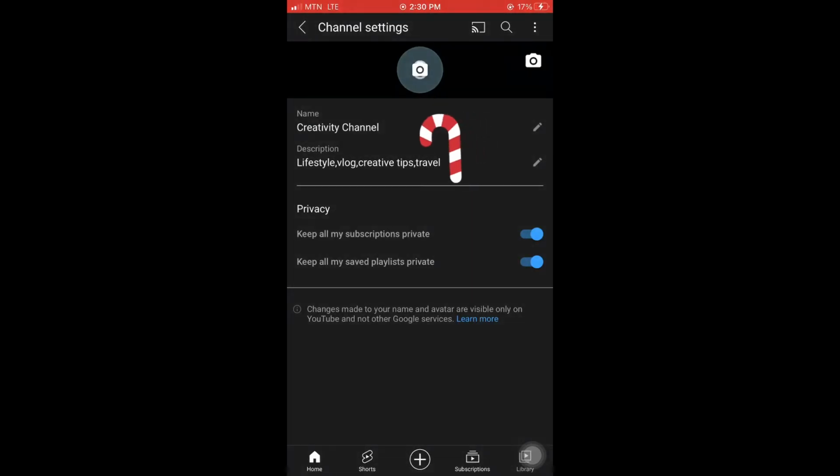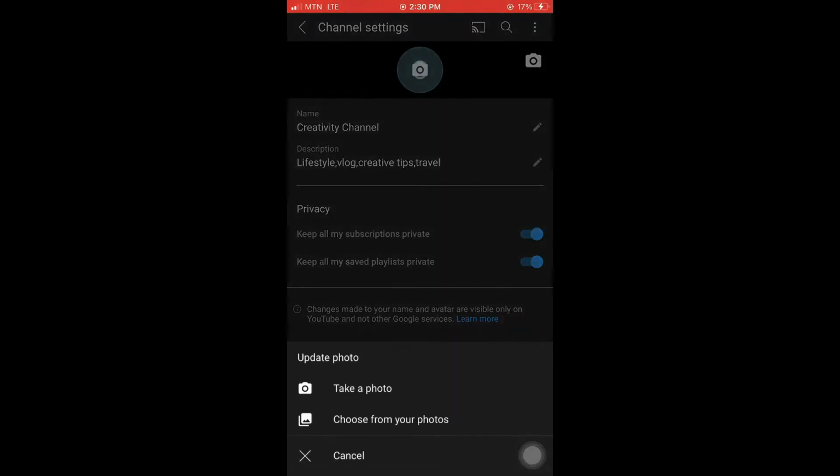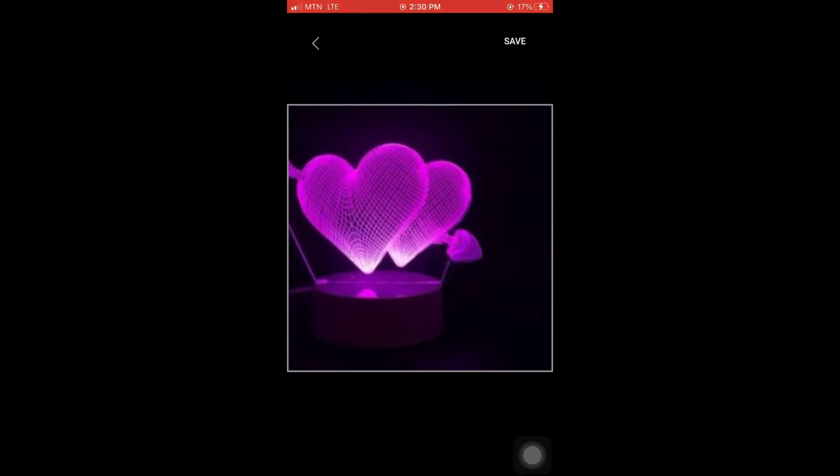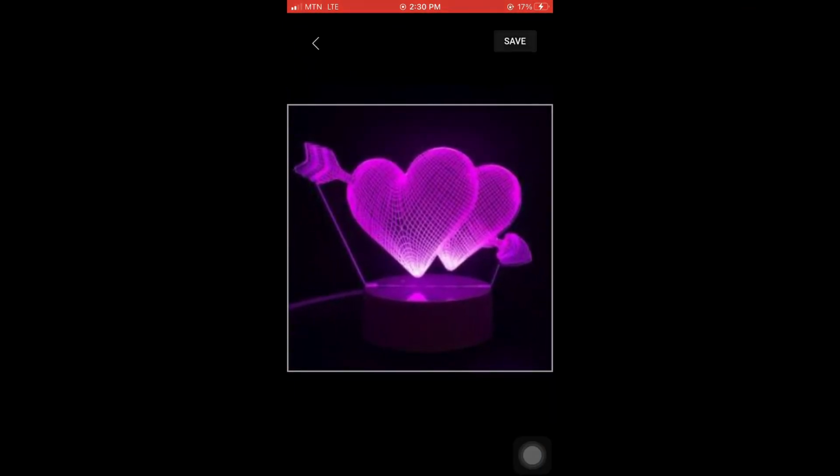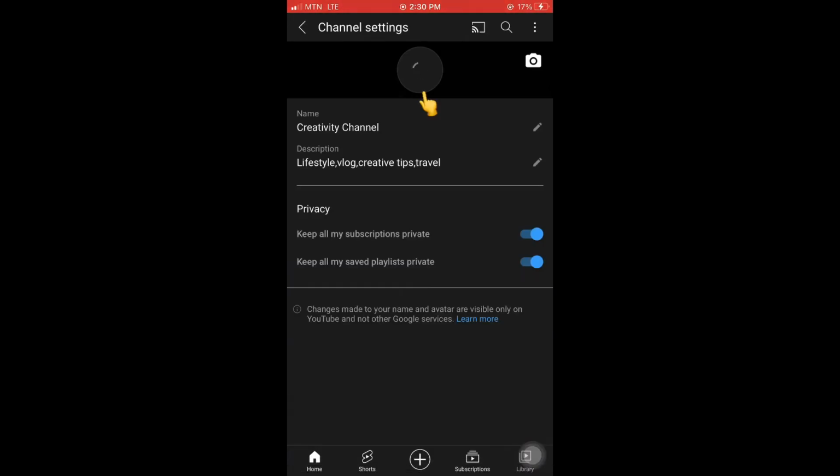If maybe yours is gaming, yours is anything, then you go back to the profile, you click on the picture icon, then you choose from your gallery. I'm choosing this love, it's nice to me. After that, I click on it, then it's upload.